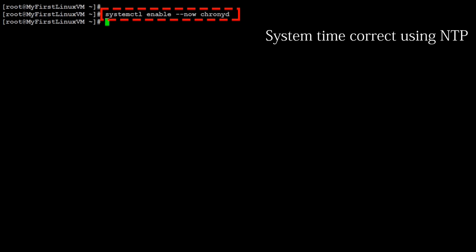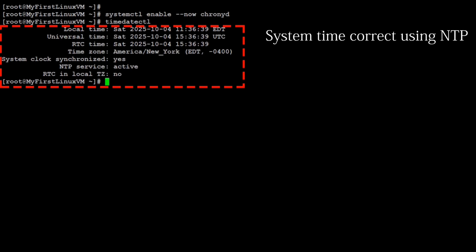After enabling Chronyd, we run the timedatectl command to check the status. Here you can see the local time, the universal time, and the time zone. Since we are in New York, the time zone is shown as America/New_York. The output also confirms that the system clock is synchronized and the NTP service is active, which means the time is accurate.